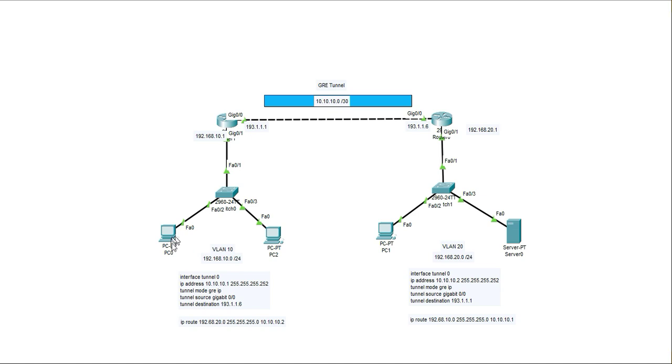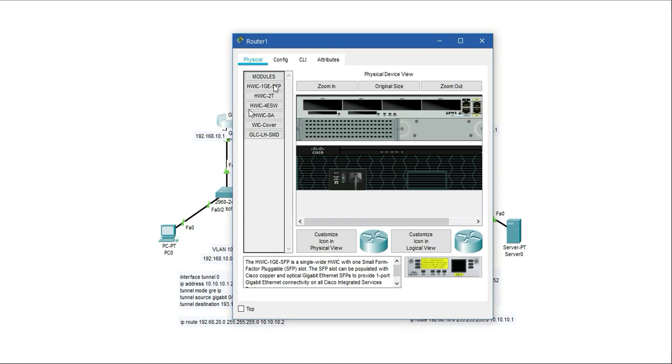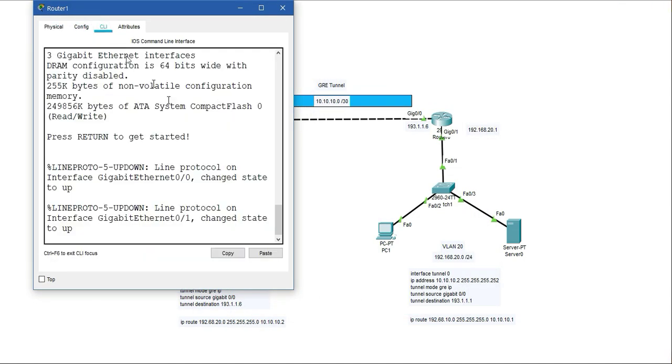Without a VPN tunnel, traffic will normally pass from the computers on the local network to the gateway. Let's look at VLAN 10. If VLAN 10 computers want to send traffic across the network into the different network, which is VLAN 20, they will first send traffic up to their gateway, which is 192.168.10.1, and the next hop router or next hop IP address will be 193.1.1.6. Let's go ahead and start with the configurations on the router for VLAN 10, and that is router 1.